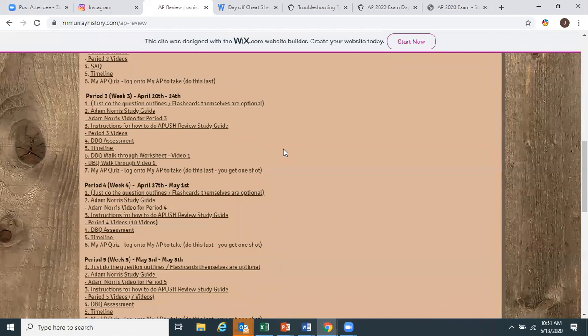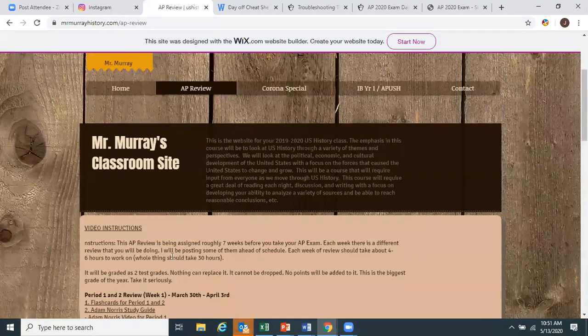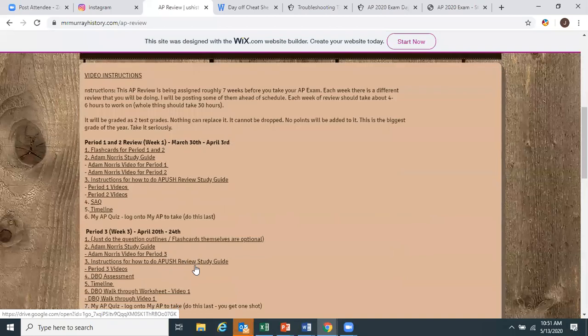Okay. And then if you don't know what an event is on the timeline, that's why I gave a brief definition for every single event on the timeline as well. Any other questions either about the AP review or the test itself?